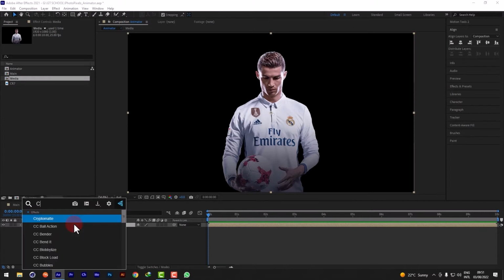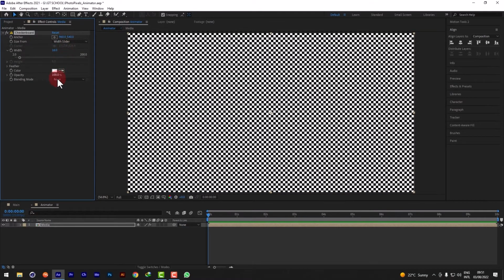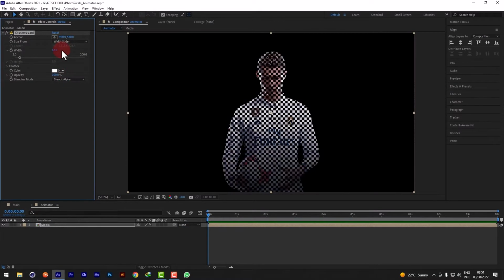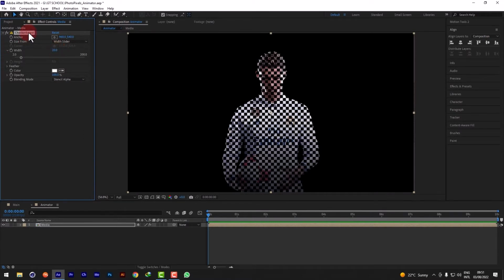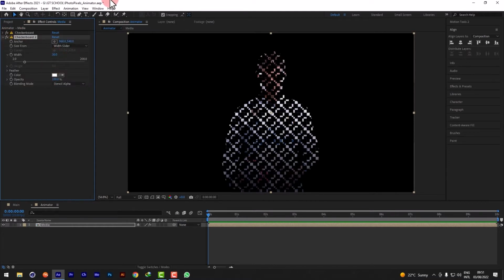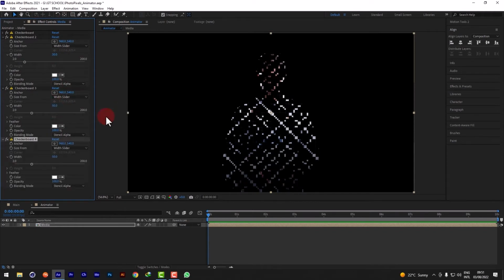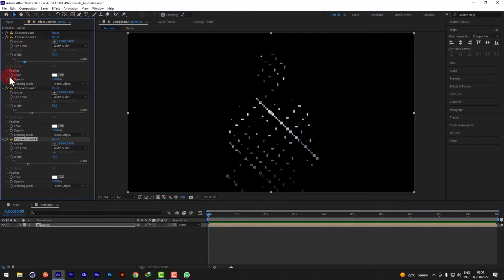Let's add the checkerboard effect to our media composition, and let's change the blending mode. Let's change the width to around 20, and let's duplicate it by pressing Ctrl D on the keyboard. This time I will change the width to around 30 and duplicate it one more time. This time the checkerboard width to 50, and duplicate it one more time, the final time, and this time let's keep it around 40.